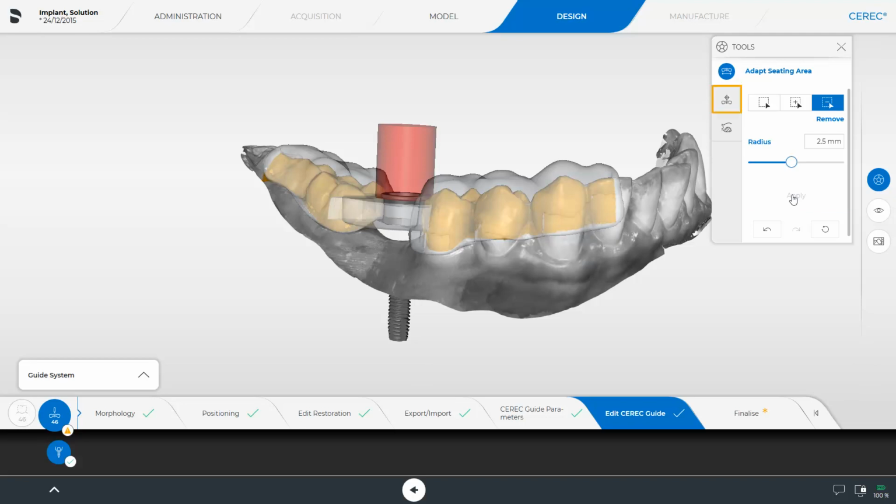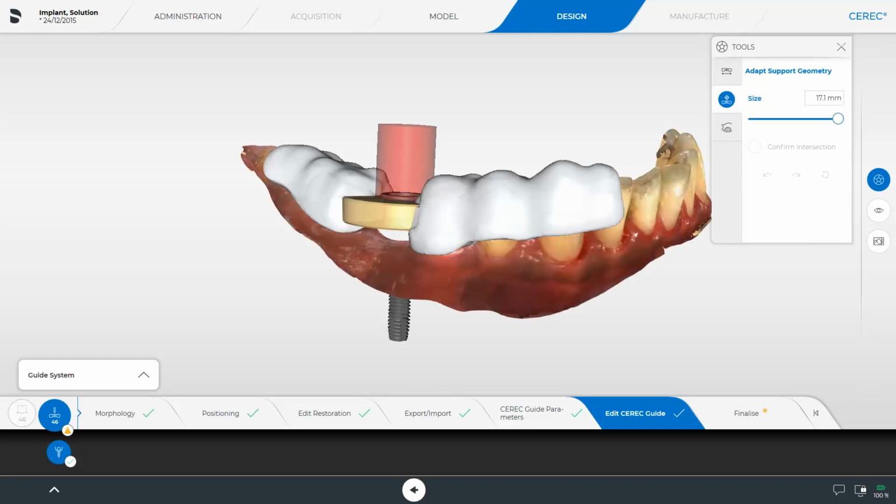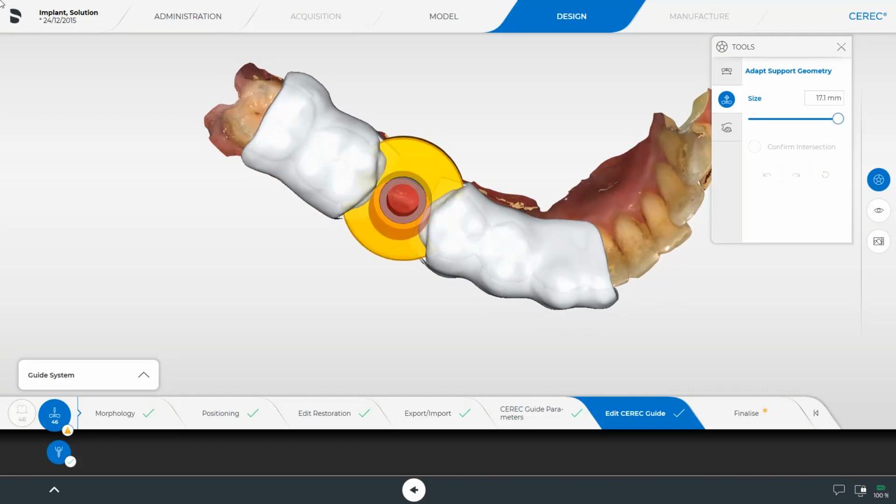Next, we switch to the Adapt Support Geometry tool. The slider allows you to decrease or increase the support geometry radius. As an alternative, we tap the support geometry so that it will be enabled, and we can then make modifications via the touch function.